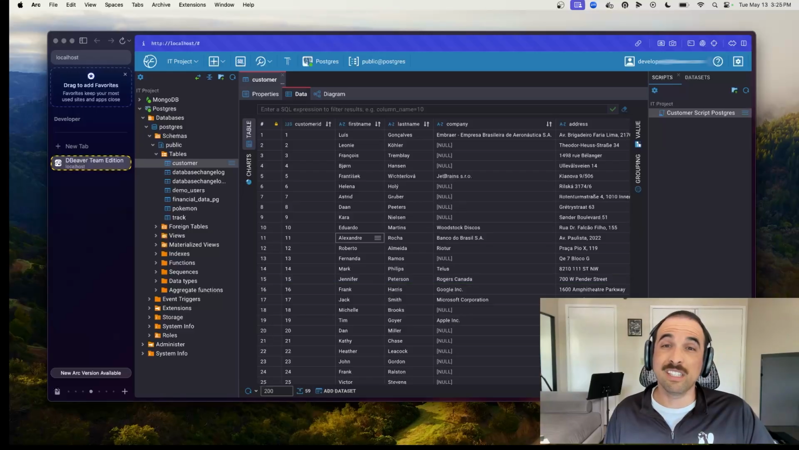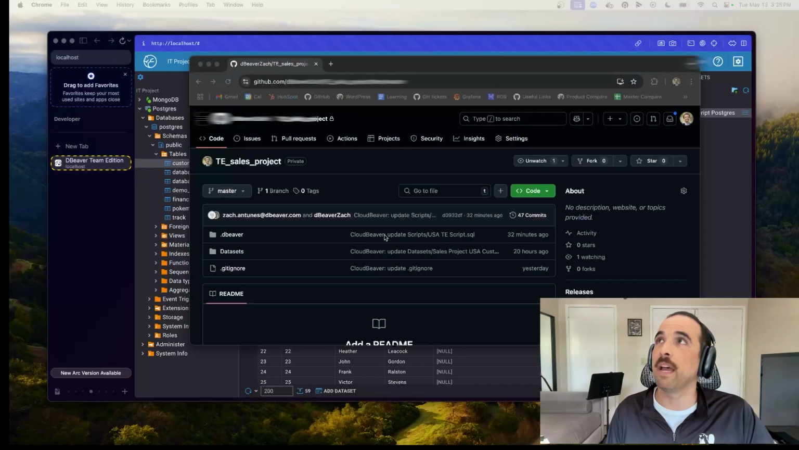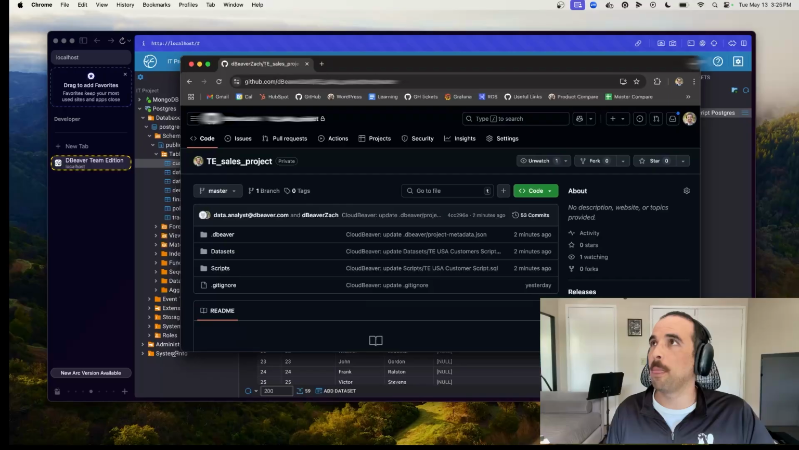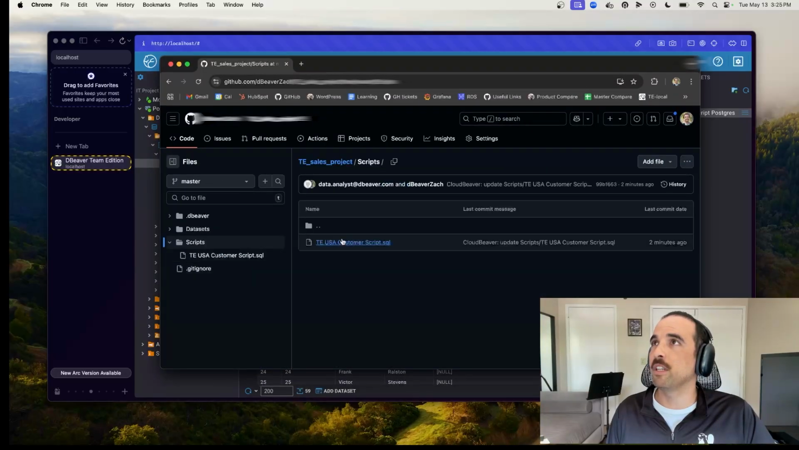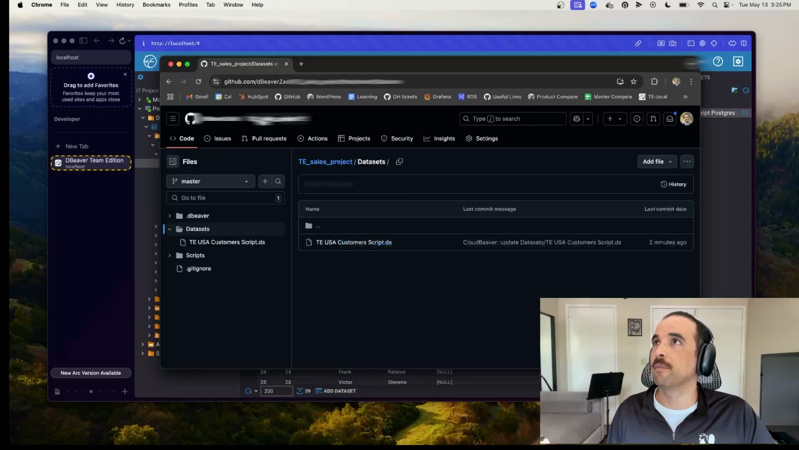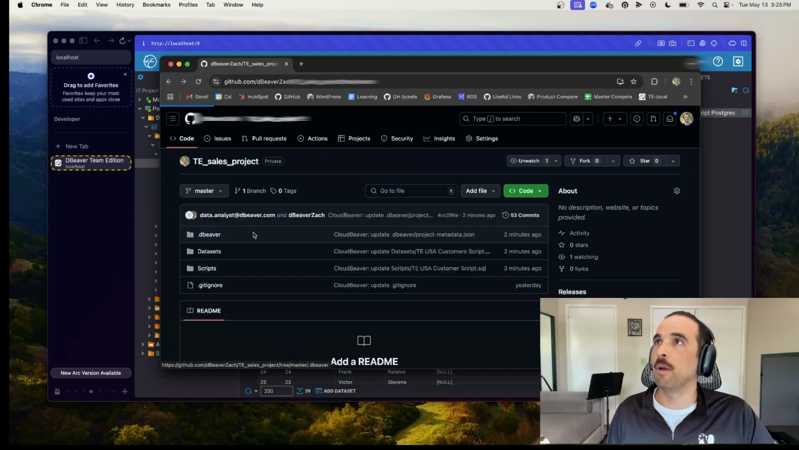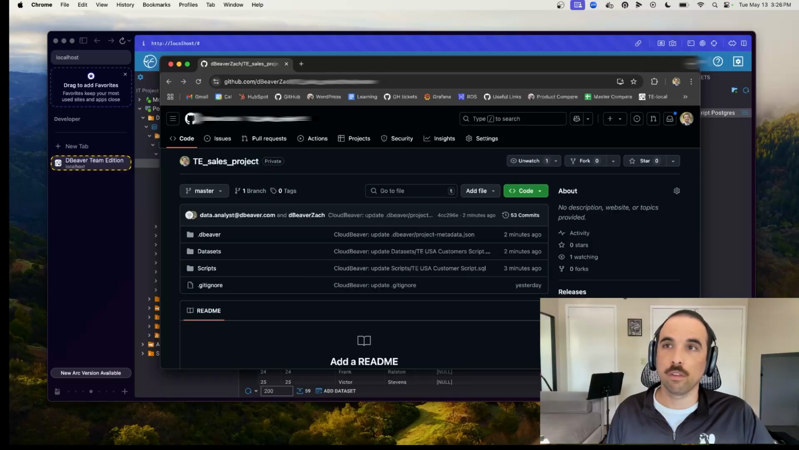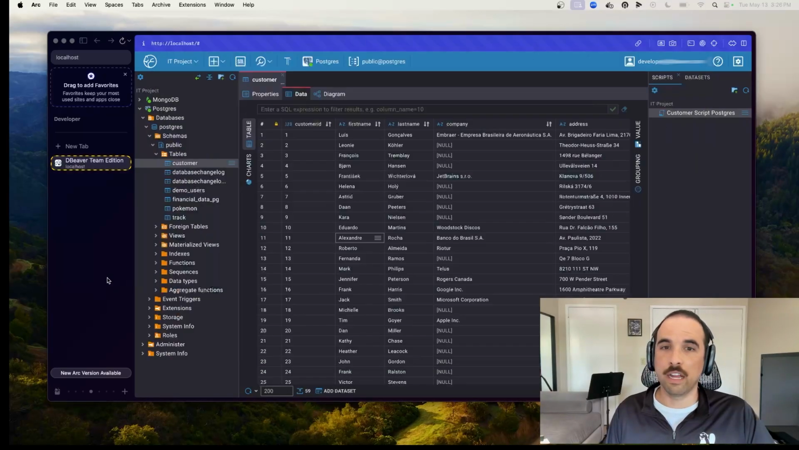So hopefully you can see how this will all be useful once you start reaching a certain scale on your team. Additionally, since we connected to the GitHub repository, everything is backed up with Git. So I just wanted to show you what that looks like on the back end. So here's my GitHub repository, that sales project that we talked about. I've got my script in here. I've got that data set. And then I've got all my project settings, my connections, things of that nature. So I've got that set up.